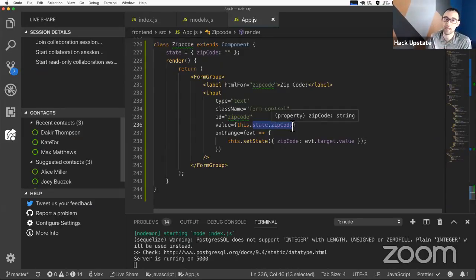And the reason for that is because components are designed to be reused. So what if I had 3 different zip code components on my app for some reason? Well, how is it going to know what this.state.zipCode to reference? It might try to be the first component or the second component. So what we end up doing here is we start using props.